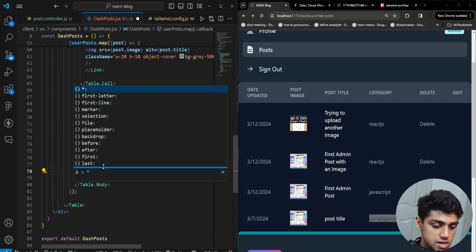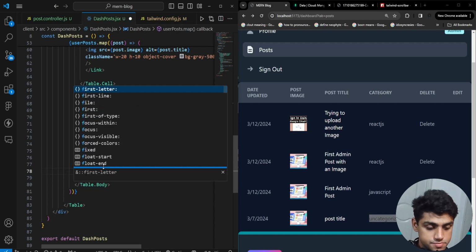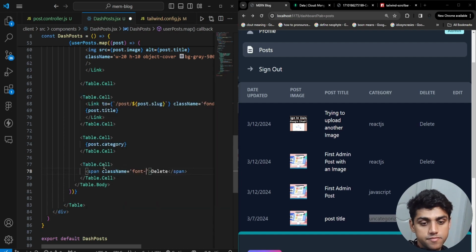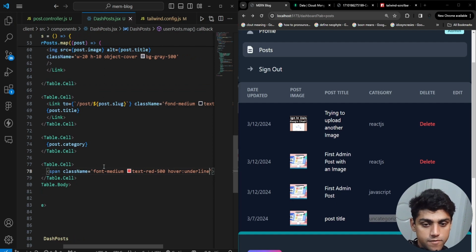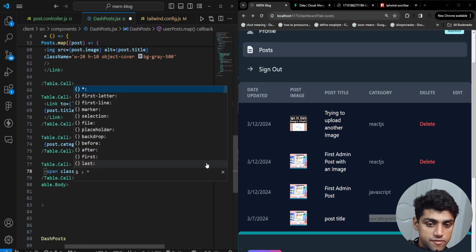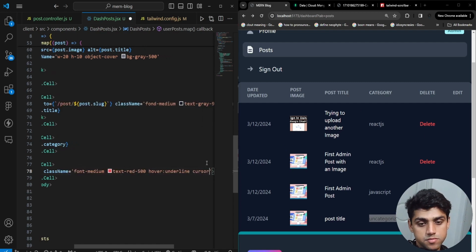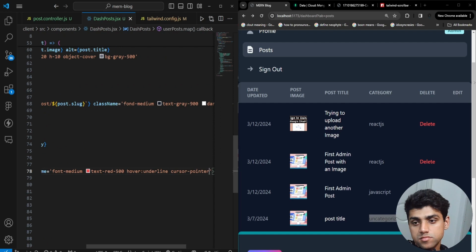Suppose you want the delete. You could have font medium. Then we have text-red-500. You'll see a change right now. Hover colon, and then we have underline. When you hover over it, it's going to underline the text. You can have cursor-pointer when you go over it. So that looks good.